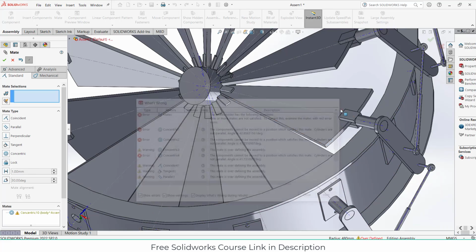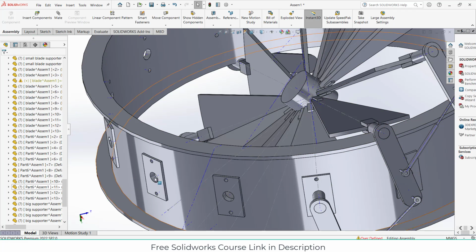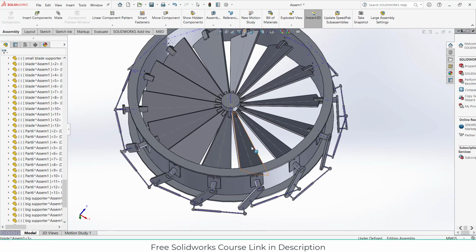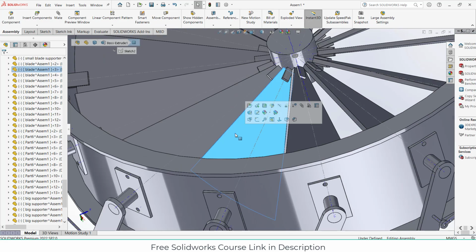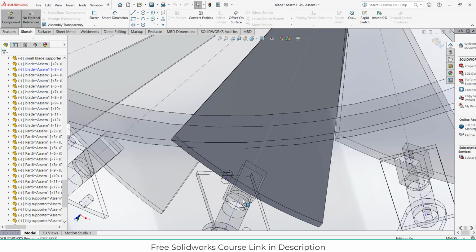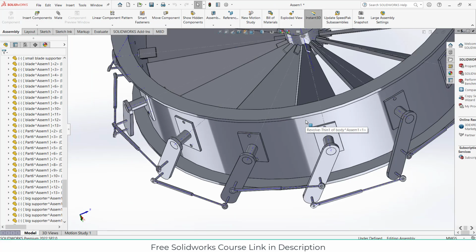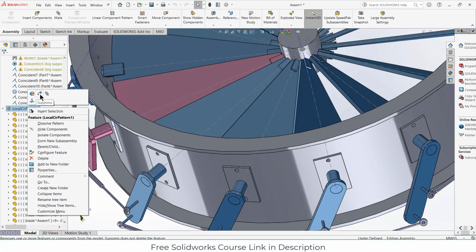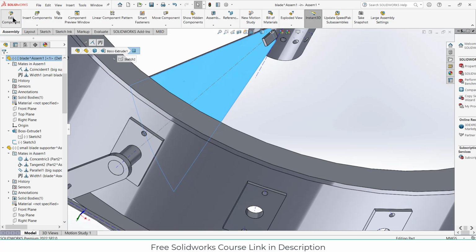Let's see what kind of issues we are getting. Okay, that's very big. Press Control Z. It's a very bad issue. Select this and click on Edit Feature. Exit this one because I want to use this feature on the part, not on this local circular pattern. So select this part, click on Edit Feature.